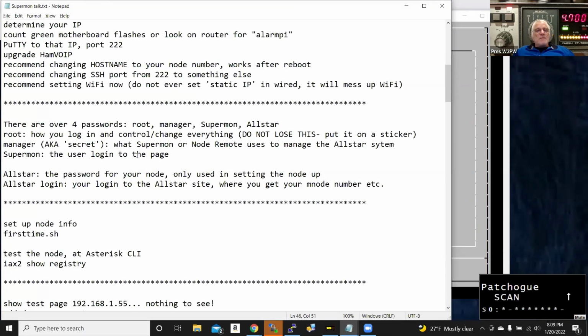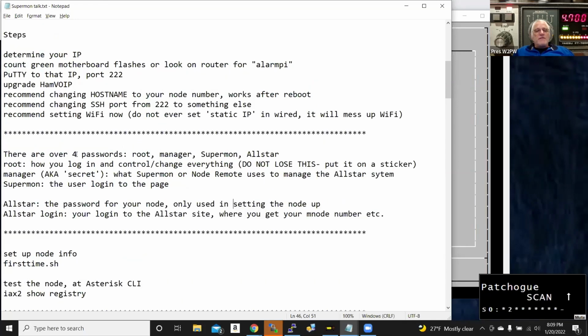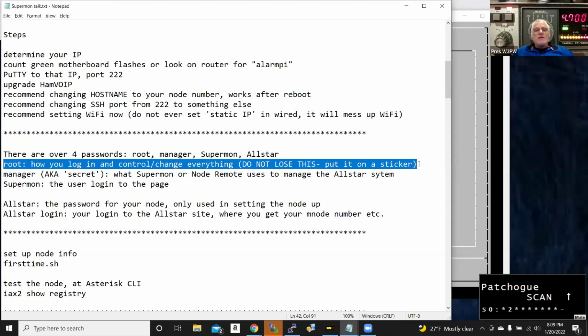So let's talk about passwords. There are at least four different passwords we're going to talk about tonight or in the second session. The root password. That is how you log on to your node and control and change everything. Do not ever lose your root password. You're going to have to start from scratch if you do. So put it on a sticker on the bottom of your node.